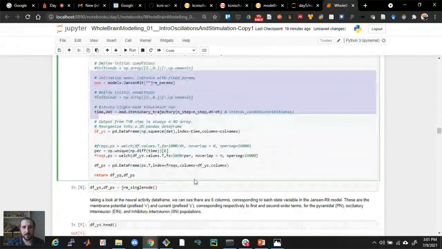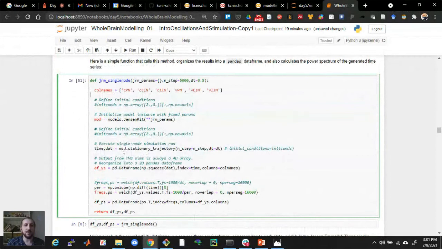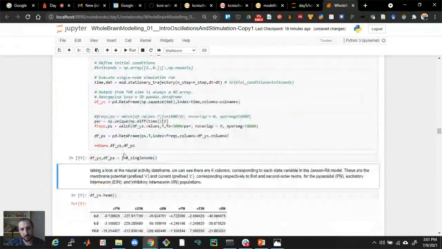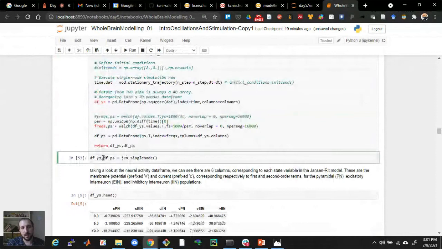But this is very minimal, and there are just two important lines within this function. It's not a complicated function. So we're going to run this. It gives us these two things back, again the time series and the power spectrum. So we take a quick look.